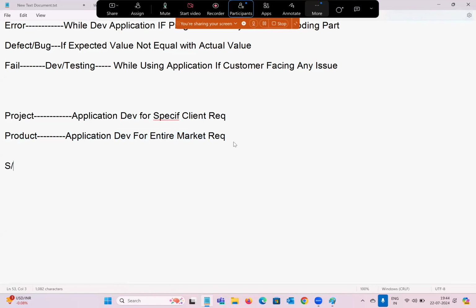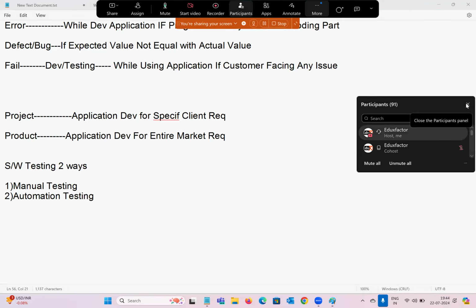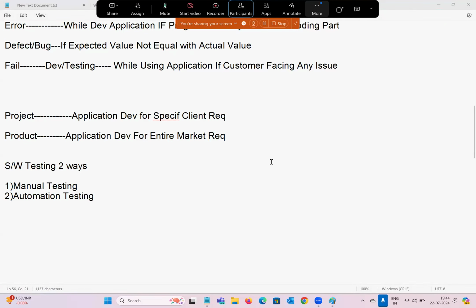Next, our software testing has 2 ways. Software testing, how many ways? 2 ways. One is manual testing. And the second one is what? Automation testing. Once again, software testing has 2 ways: manual testing as well as automation testing.